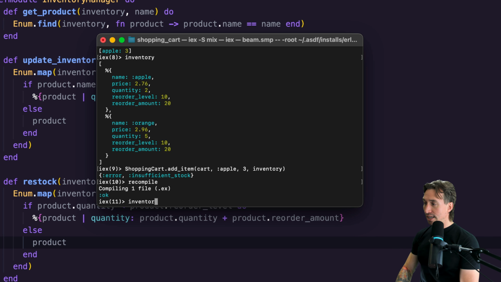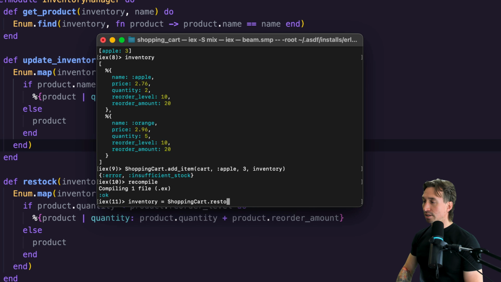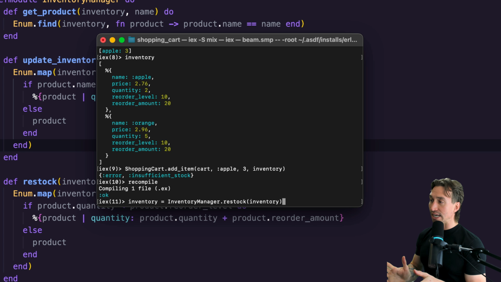So let's go ahead and set up our inventory variable. And if we do shopping cart dot restock, maybe I have to save it. Oh, I did shopping cart. This is our inventory manager. Inventory manager dot restock, and then pass in our old inventory. So we have 2 apples in inventory. When I hit enter, we should get a new inventory list back with 22 apples in inventory.